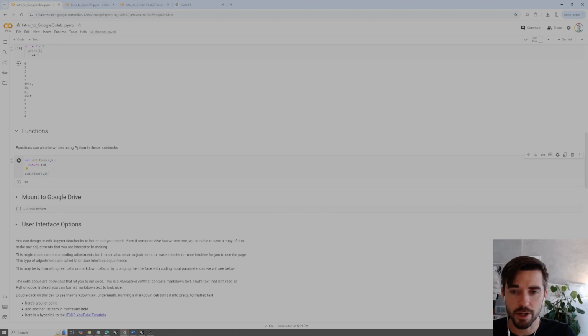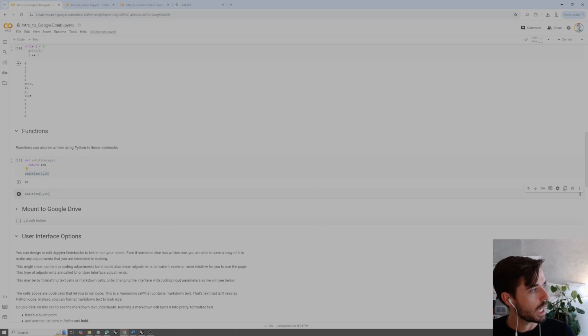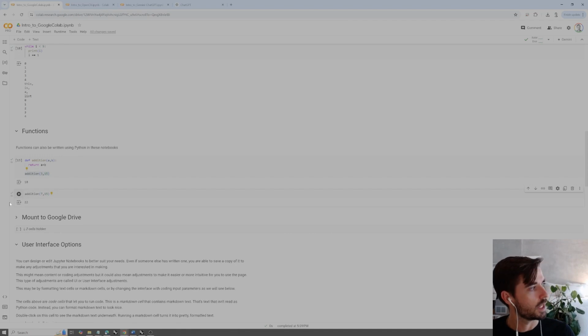We can even define a function in one cell and call it in another cell. So let me copy this, make a new coding cell, and just put the call to that function here. And let's change this to 7 and 15. And now we get 22. So we're still able to call that function from a different cell, even though it's defined in a prior one. And that's because this notebook has a kind of memory between cells.